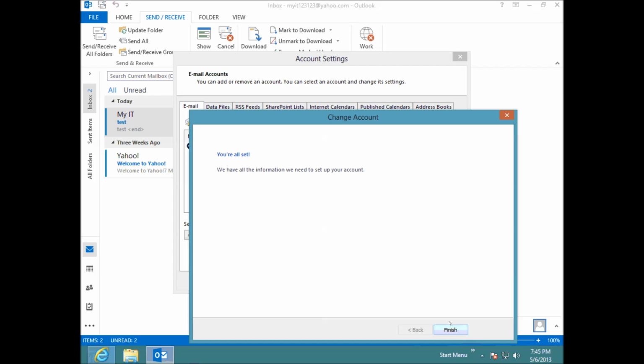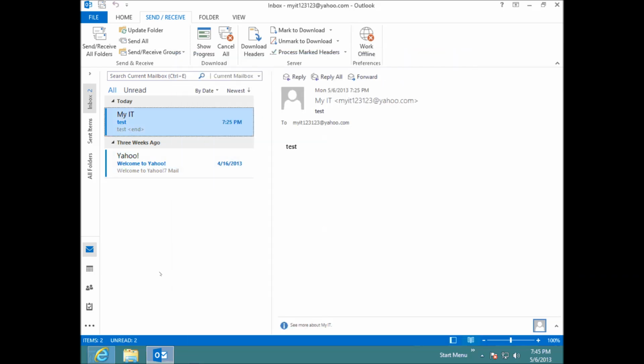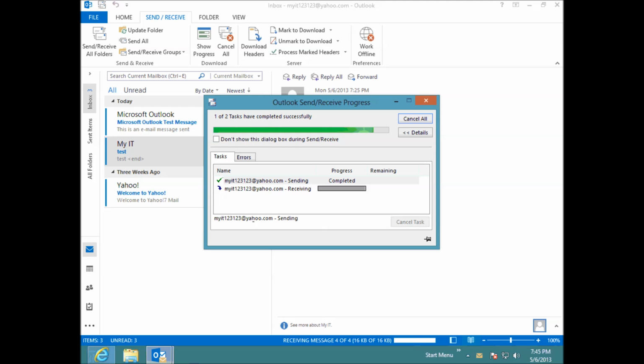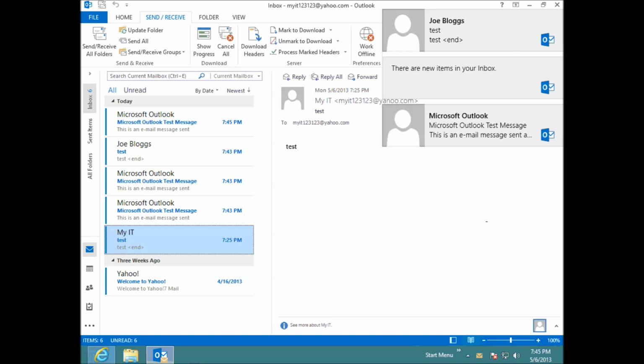Tick out of there. Go next. And finish and then close. And you should be right to go. You should be able to see your mail there. Let's see what happens when we do a send and receive. Yep, there we go. And there's our test mail that's come through as well. As you can see, we've got our little pop-ups there as well.